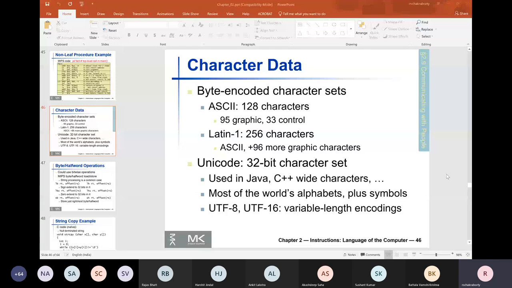Okay, so let us continue with our discussion of assembly language programs. First of all, any questions about yesterday's topic? Quickly, if you have any question, any clarification needed regarding recursive programs and other things.